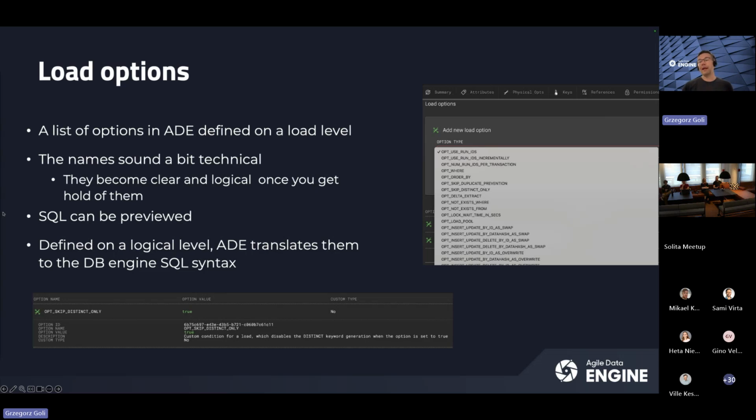Important thing: at any stage, for the load option, the SQL can be previewed in various dialects. That's super handy, and I encourage all of you to use that feature. Loads are defined on a logical level, meaning it's database agnostic. You just define the pattern, and then the ADE engine translates it to the database SQL syntax. Those might vary across databases, but that might also sometimes be handy.